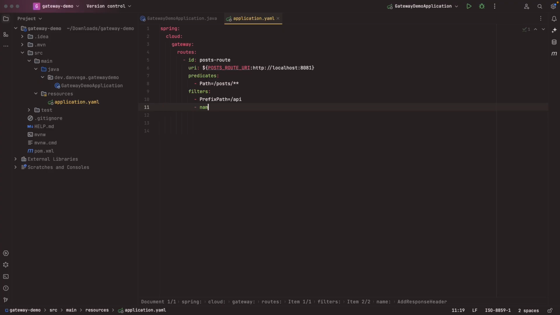There's also a short form of adding a filter. In this case, it's the filter name. So I'm going to say add response header. So header is equal to x powered by, and then a comma, and then the value. So this is the name, this is the value, these are the arguments. So the value is going to be dance on gateway service. All right. So that is our first route.